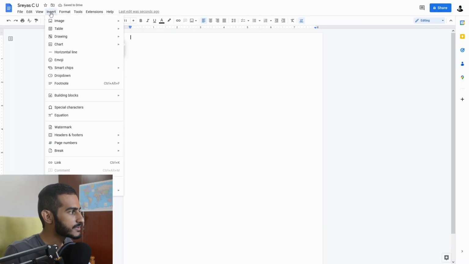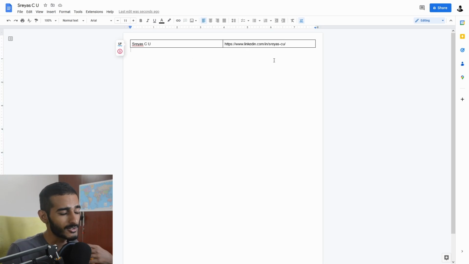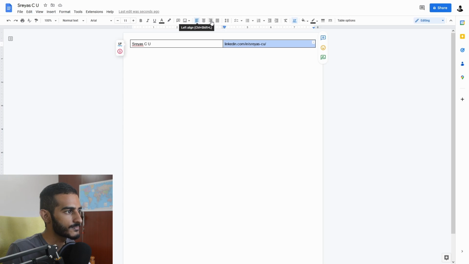Okay, I'm gonna insert a table first. So I'm gonna insert a table of 2 columns. In the first column, I'm gonna give my name, Shreyas CU. In this column, I'm gonna put all the links that I want to, including my LinkedIn, my mail, my phone number, and all the other things if you have any other links that you want to share. Instead of putting the entire URL, which in my opinion looks ugly, I'm gonna remove the www, like the first part. I'm gonna arrange this entire column towards the right, where there's a toolbar above where you can align it to the right side.